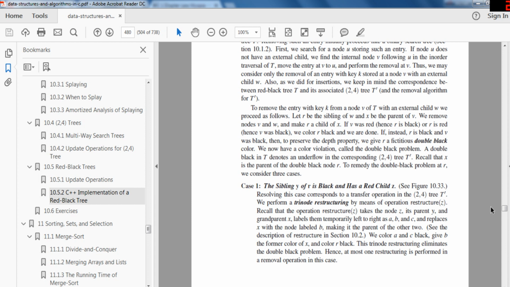We are done. If instead R is black and V is black, then to preserve the depth property, we give R a fictitious double black color. Now we have a double black color problem. Double black color represents underflow. Okay, so the sibling of R, call it Y, has a child Z.